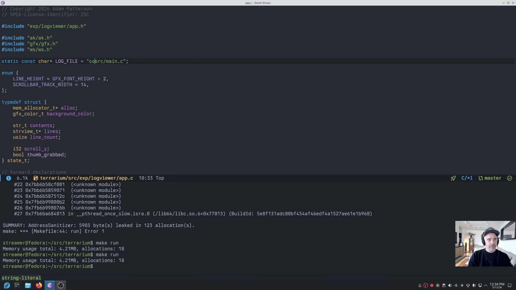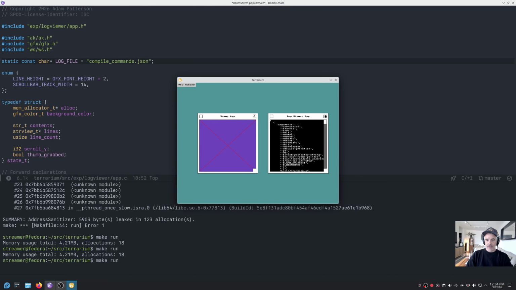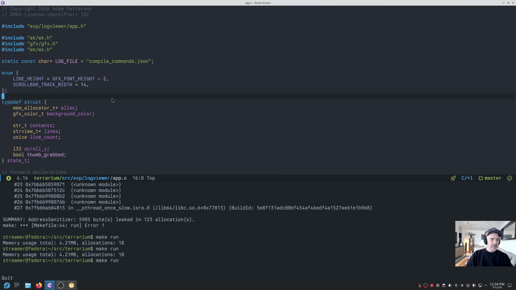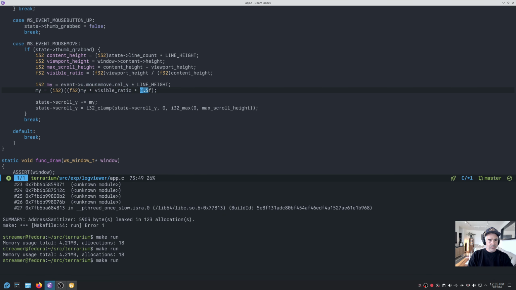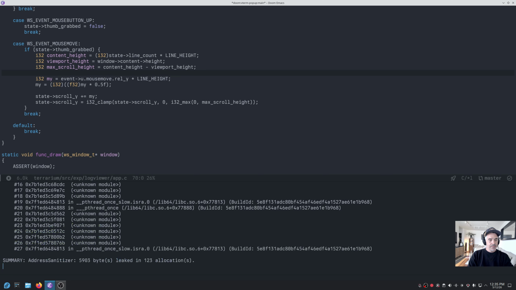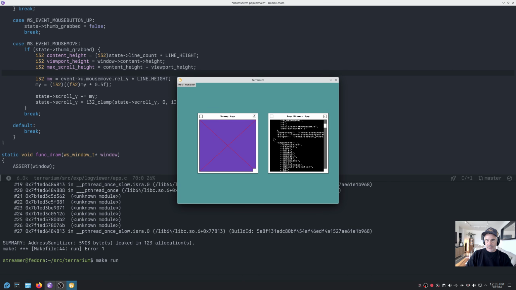Source. Let's go compile commands.json. Oh, I just want a much bigger file so we can see. Oof, that is a problem. So what if we get rid of the ratio totally and just control it with this, which means we get rid of that. Do we need those other ones? Yes. So that's still fine.